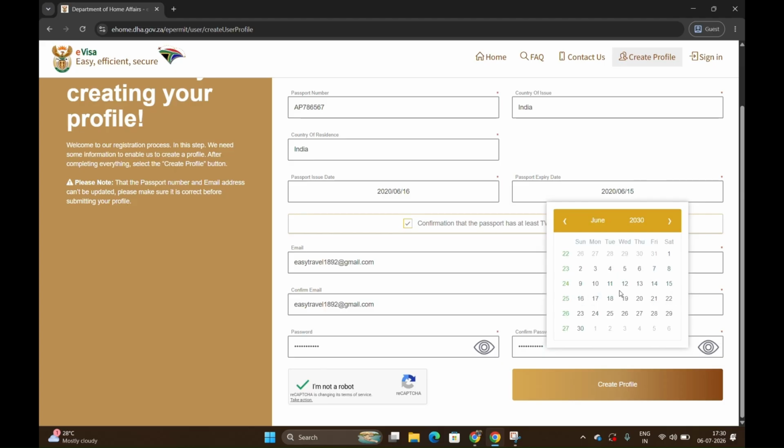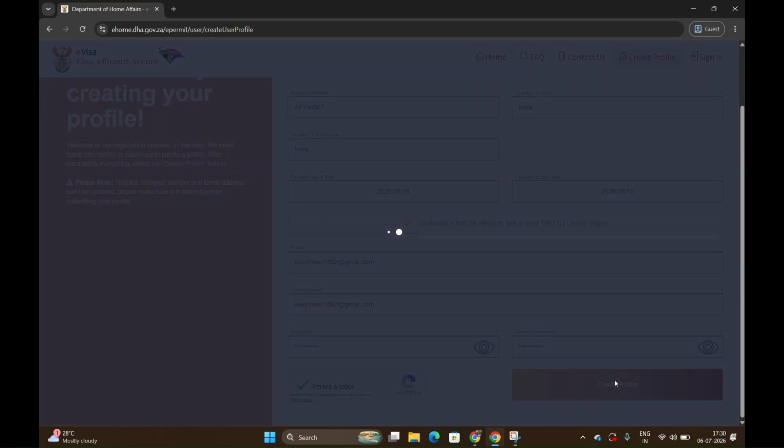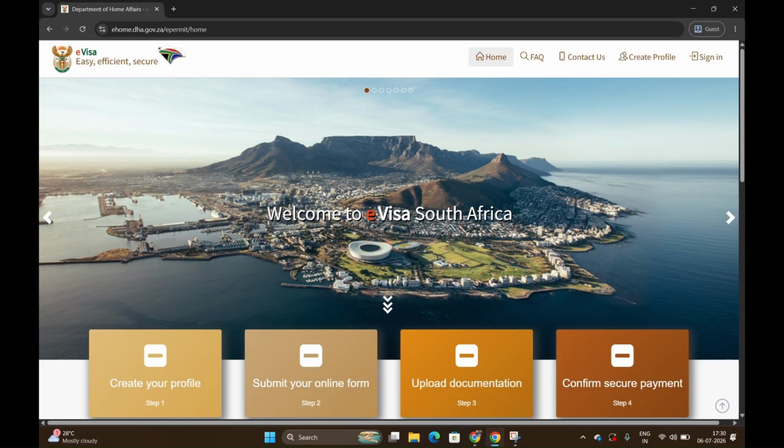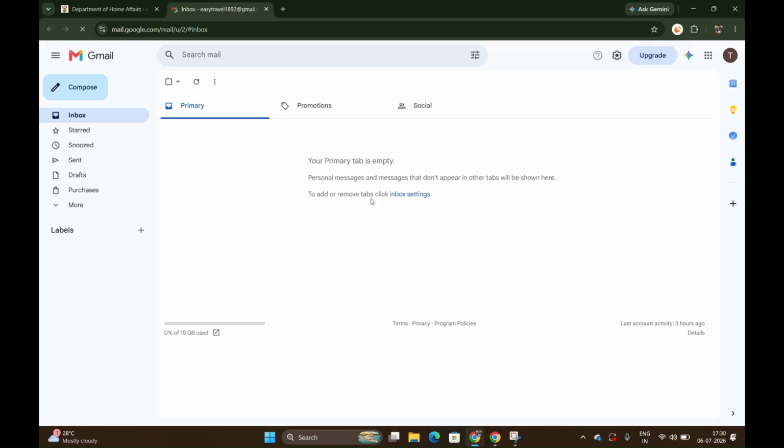Right? Yeah. So once you click on create profile, you get a pop-up saying that a verification email has been sent to the email address that you have given. Now you have to go back to your mail address. Try refreshing within 15 minutes. You should get it. If you're not getting it, check your spam folder or contact the website. But ideally, you should get it.